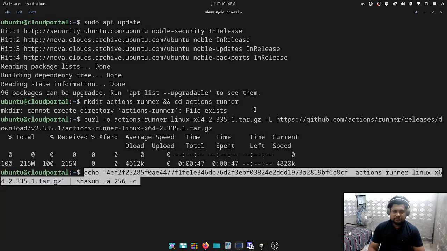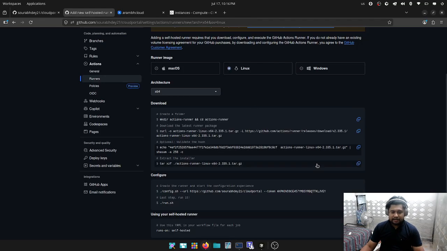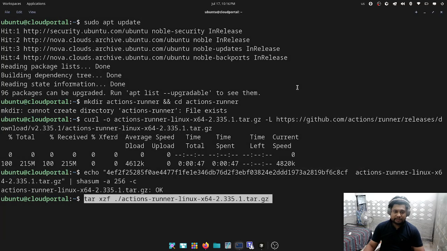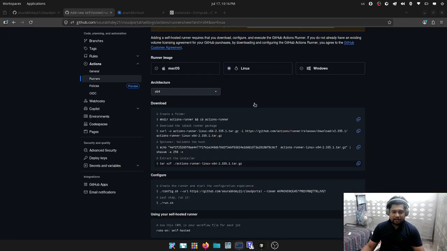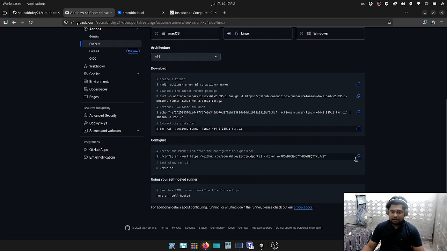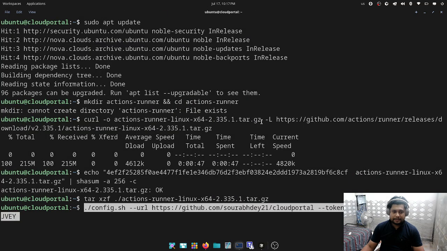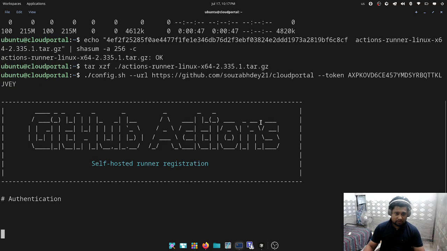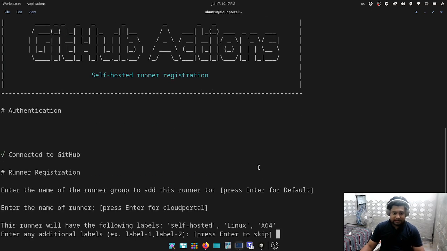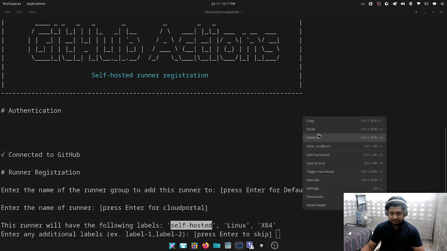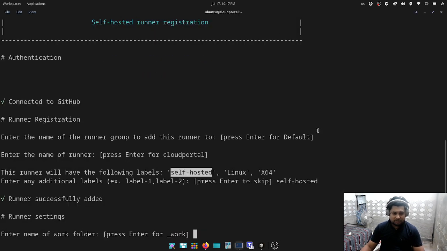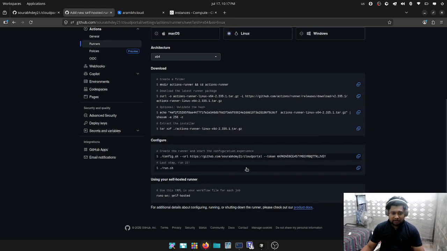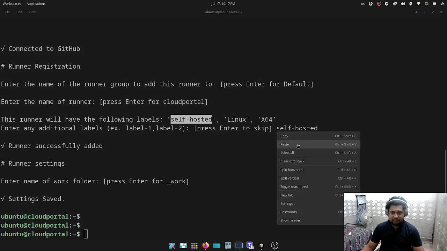Okay, now let me just verify the hash, and then I'm going to use the tar command to extract this and configure the token and all. Okay, so this will be connected, and let me name that label. I'm leaving it as self-hosted and pressing enter. Okay, setting is saved. Now let me just run this.